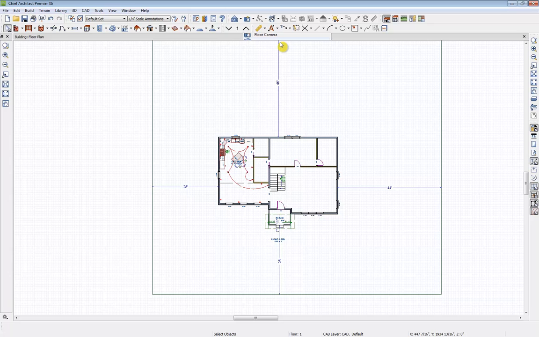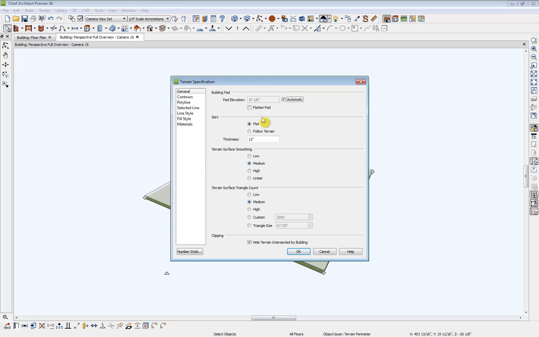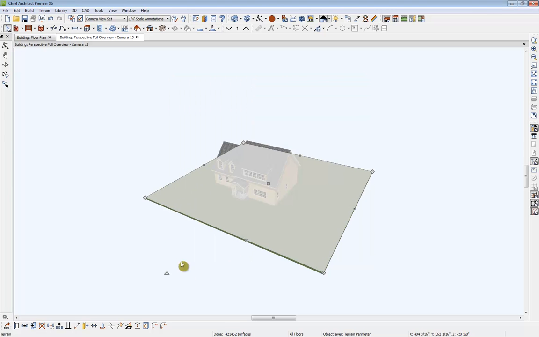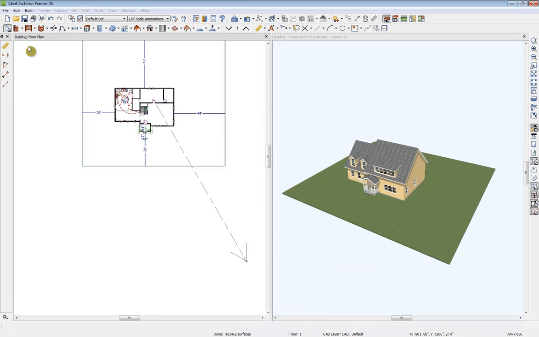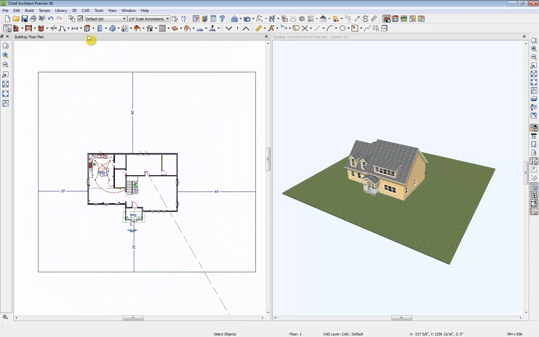If we take a 3D view of our plan, we can do a full overview. You can see it's just sitting on a flat, grassy lot. You can open this up and specify where on the lot it needs to sit, and this is going to be the distance from the first floor. And then if we tile these views vertically, we can use some of our elevation tools, and it might be easier to get into our terrain options so that those are displayed at the top of our screen.